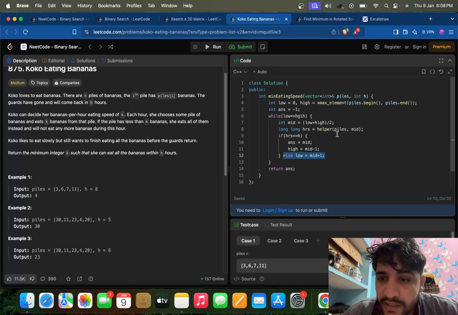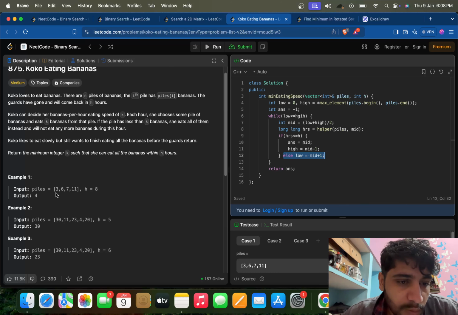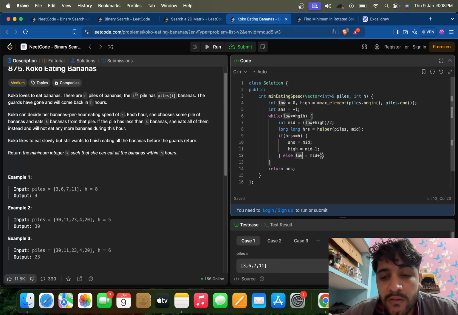So with the mid as 3, how much time will it take? 1 2 3 4 5 6 and 4, 10 hours. So it's still there. So we will do mid + 1. So low is 4, high is 4. Now the mid is also 4 with the speed of 4.